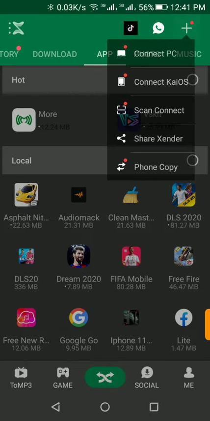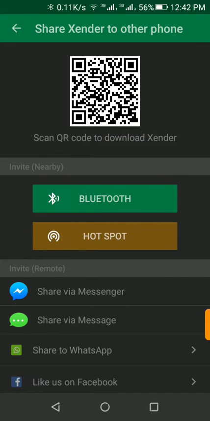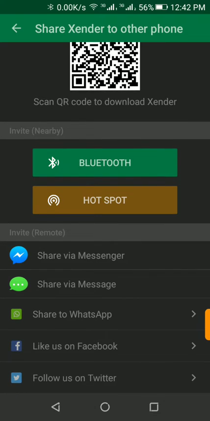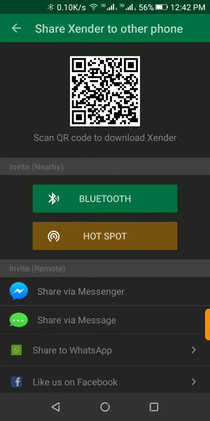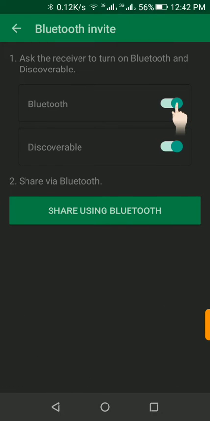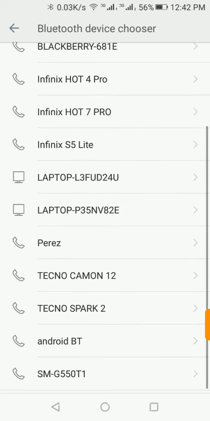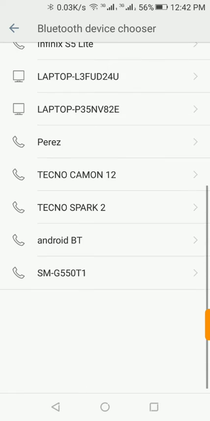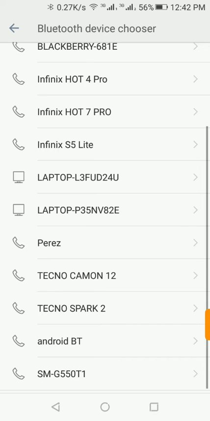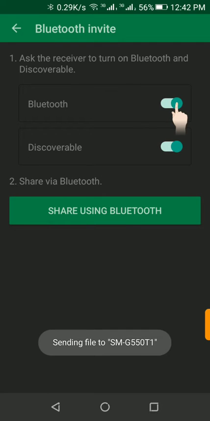You click on it, then you're going to see Connect PC, Scan Connect, Share Xender, Phone Copy, etc. Then you click on Share Xender. You're going to see Bluetooth, Hotspots, Share via Messenger, Share via Message, Share to WhatsApp, Like us on Facebook, Follow us on Twitter. Then you're going to click on Bluetooth, Share using Bluetooth, then click on any app, any device you want to send it to, then you click on it, then you send the file to it.